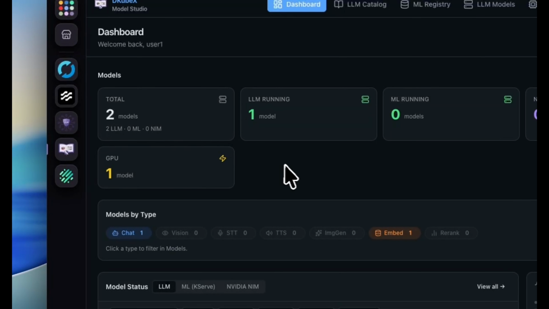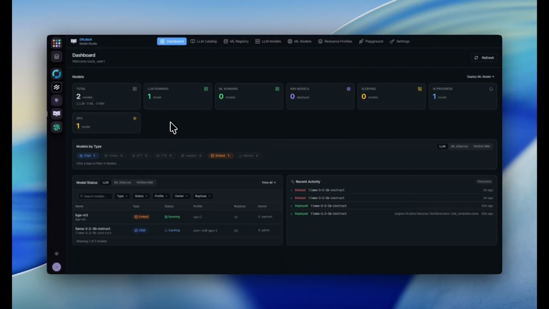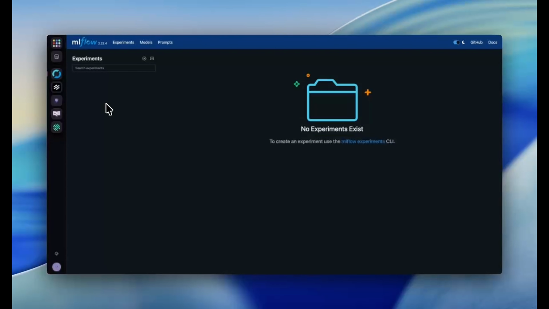Model Studio, your model deployment hub. Browse and deploy open source and NVIDIA models in a click, each served on your own infrastructure with an OpenAI-compatible endpoint. MLflow, experiment tracking and a model registry built in. Log every run, compare results, and register the versions you're ready to ship.